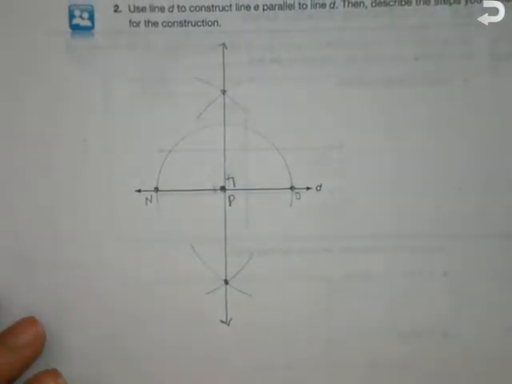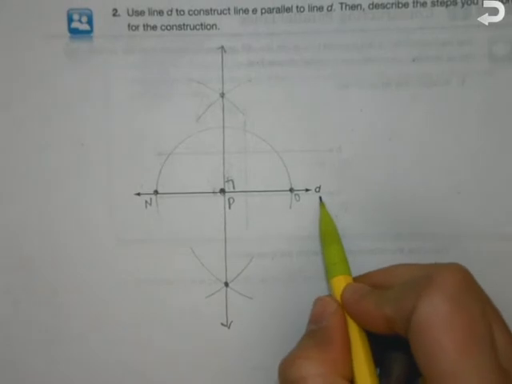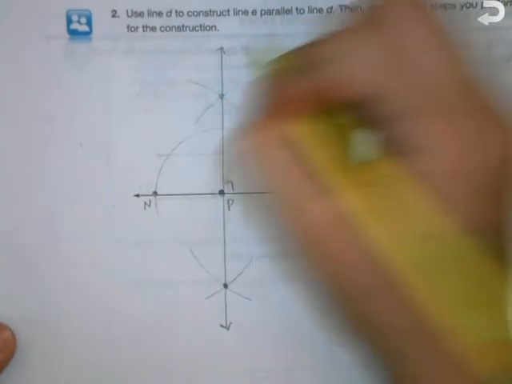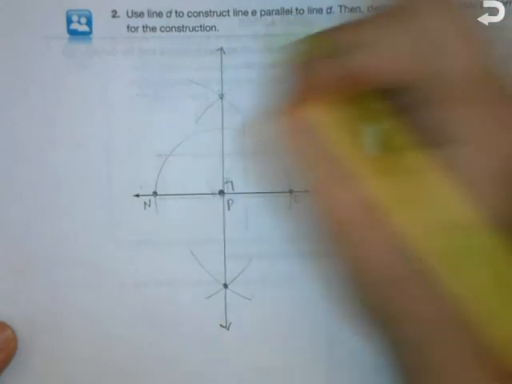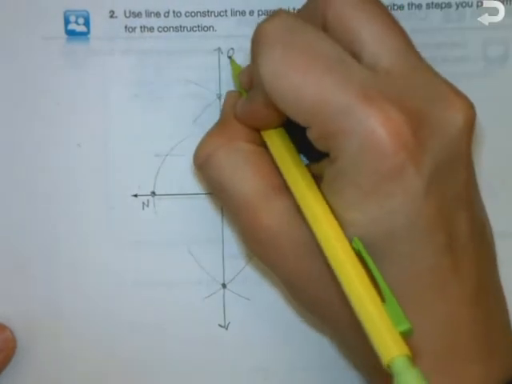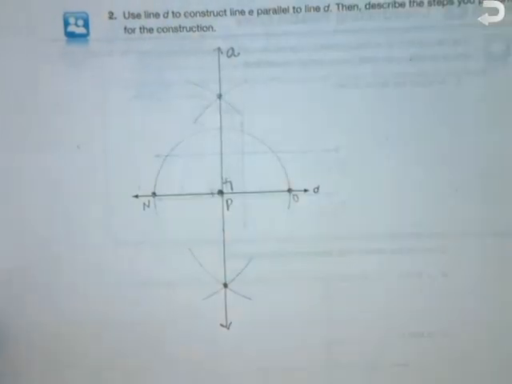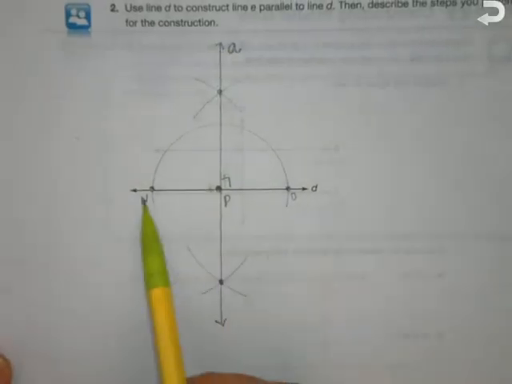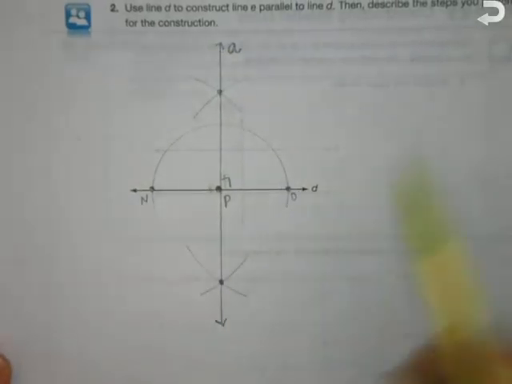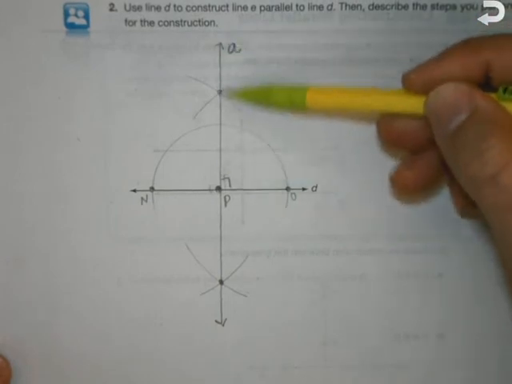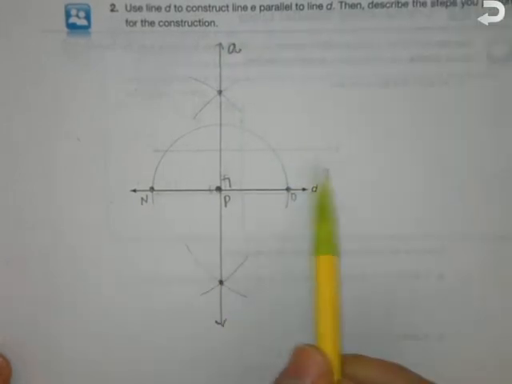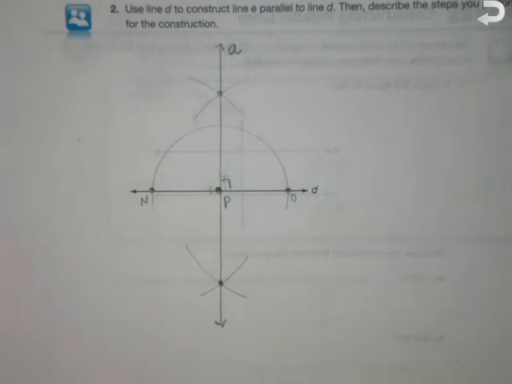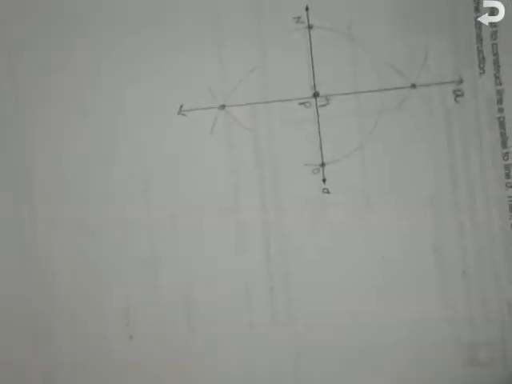Let's label it. If this is line D, what do you want to call this one? A. It doesn't really matter. Let's just call it A. If you want to change the letter, that's fine too. So line A is perpendicular to line D. If we create another line that is perpendicular to A, then that line will be parallel, right? So we're going to do this exact same thing, except you're going to have to turn your paper to the side.